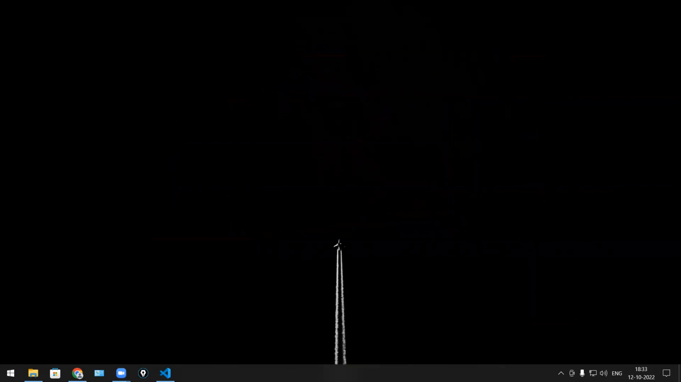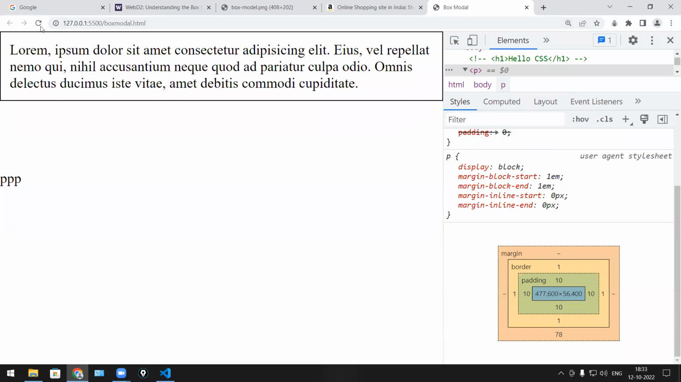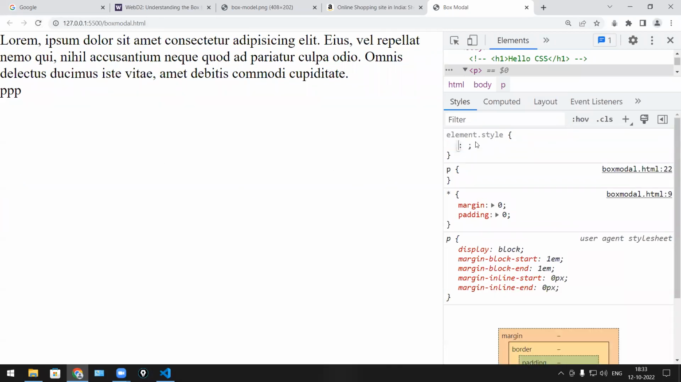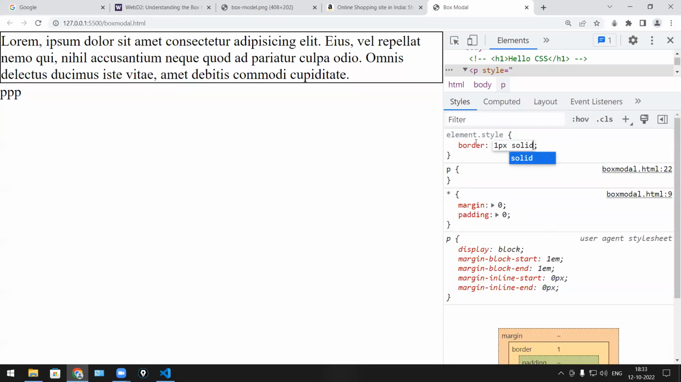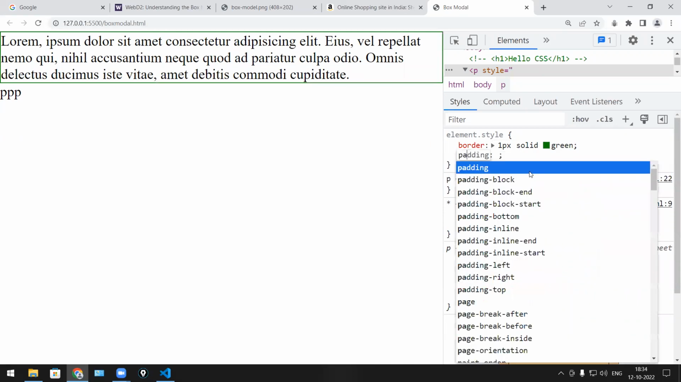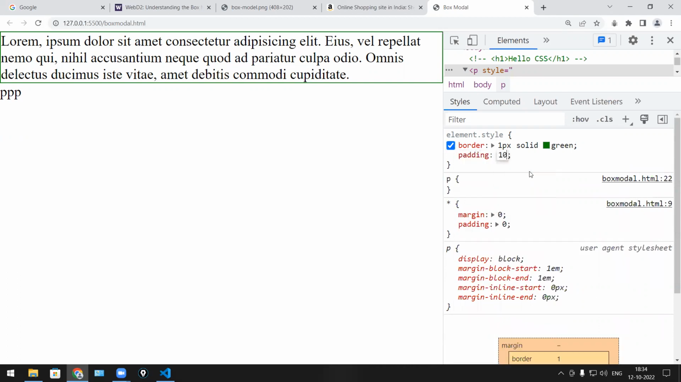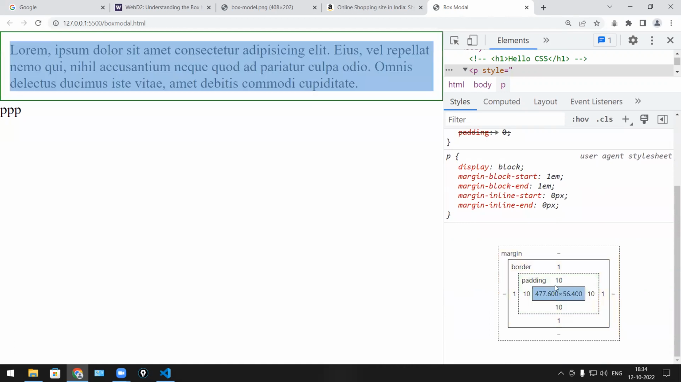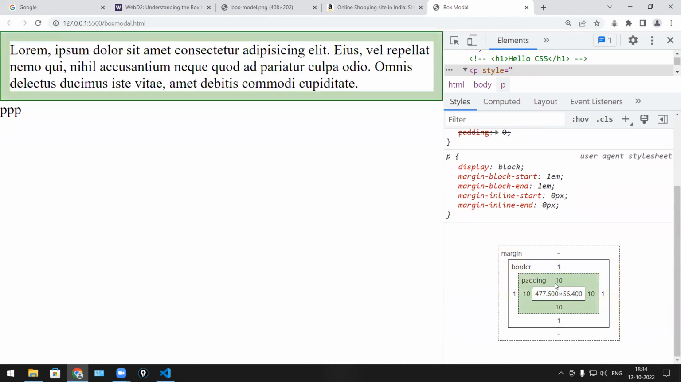We have already seen what padding is. Let us refresh this so everything is null and there is nothing here. Let us imagine I want to write border 1 pixel solid green, so that the border is visible. For now there is no padding, no margin, nothing. If you just write padding 10 pixels, by default it will apply to all sides. You see here, padding is applied to all 4 sides.